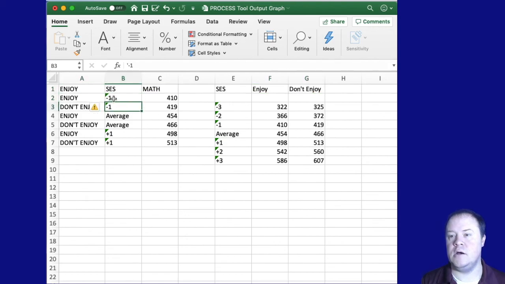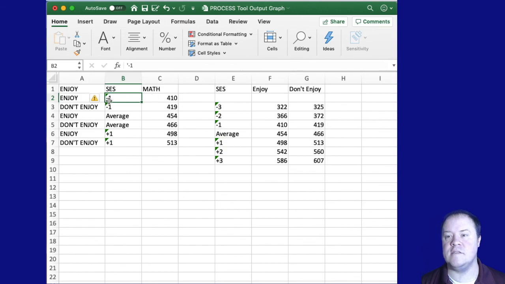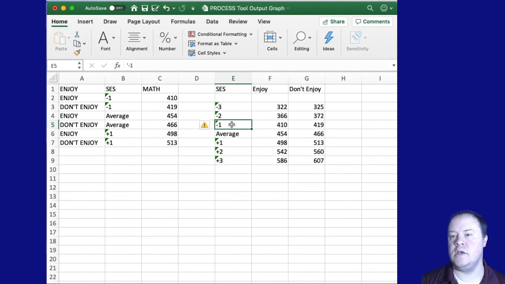-1, by the way, it's putting this little supposed error here. It's telling me, hey, this is a number and you stored it as text. Well, if you can see up here, I put a single quote in front of the -1 so that it would view it as text. That's what we want, so that Excel recognizes it as a label rather than a value. So here, -1, enjoy math is 410, don't enjoy is 419, so I split those up and put them like this.